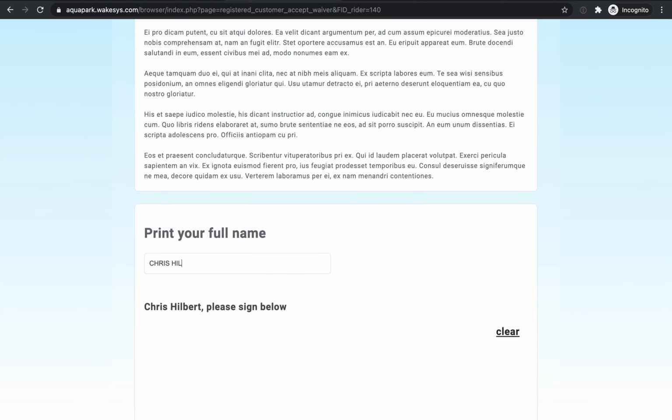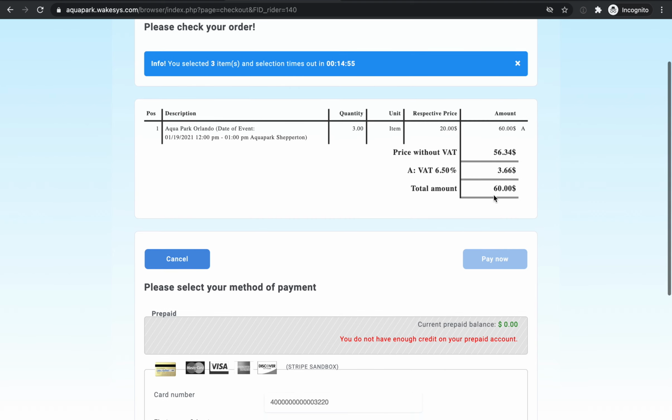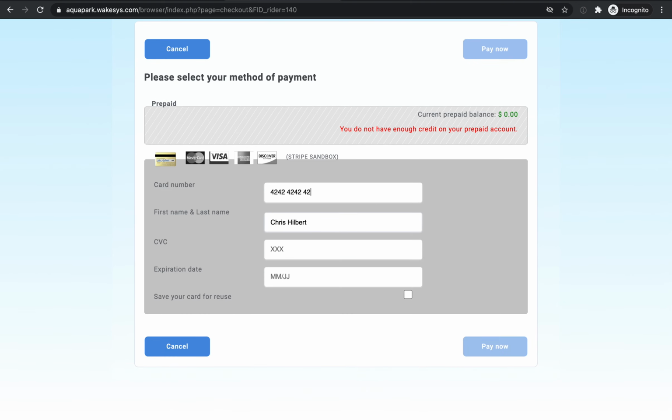So we're going to put in our information here. We're going to sign that. And on the next page, we are ready to pay. So the system's going to show us our grand total. So $60. Now we have different payment options. So here we're going to say we're just going to pay by credit card.